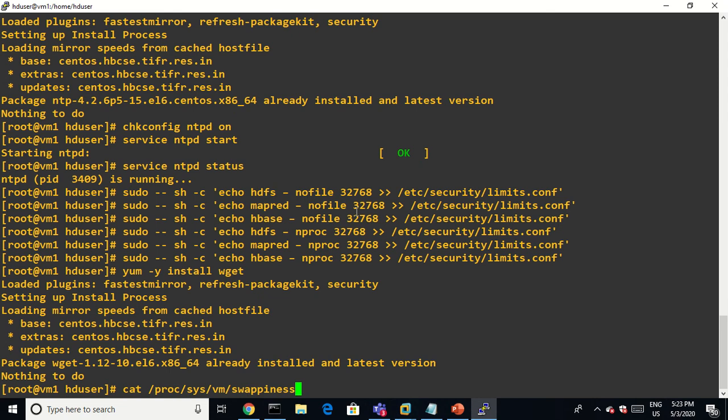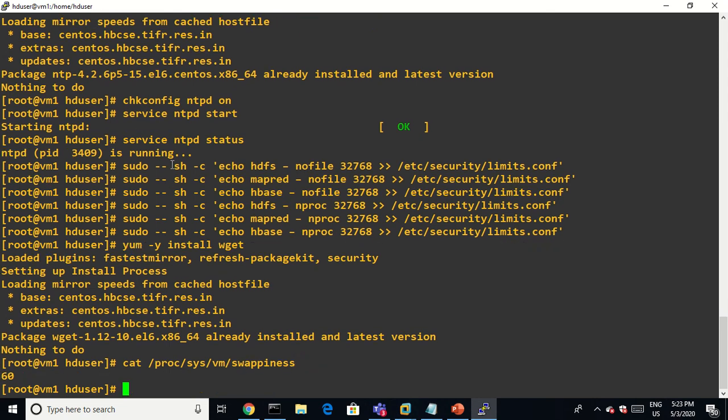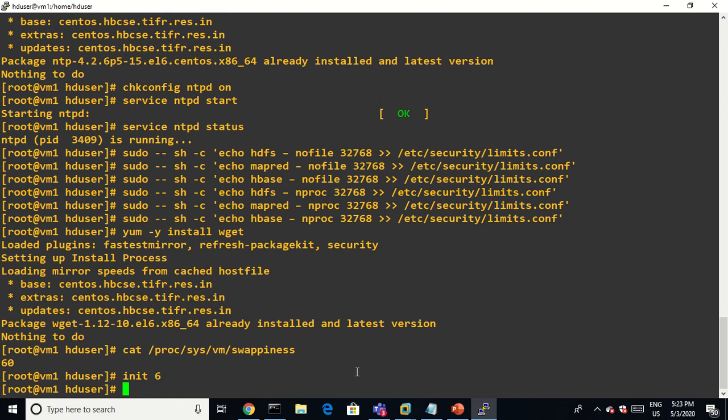So let me restart the system. Let me reboot the system by executing the command init 6. This is the command through which we can reboot the system. After the reboot, we'll see what the value is.